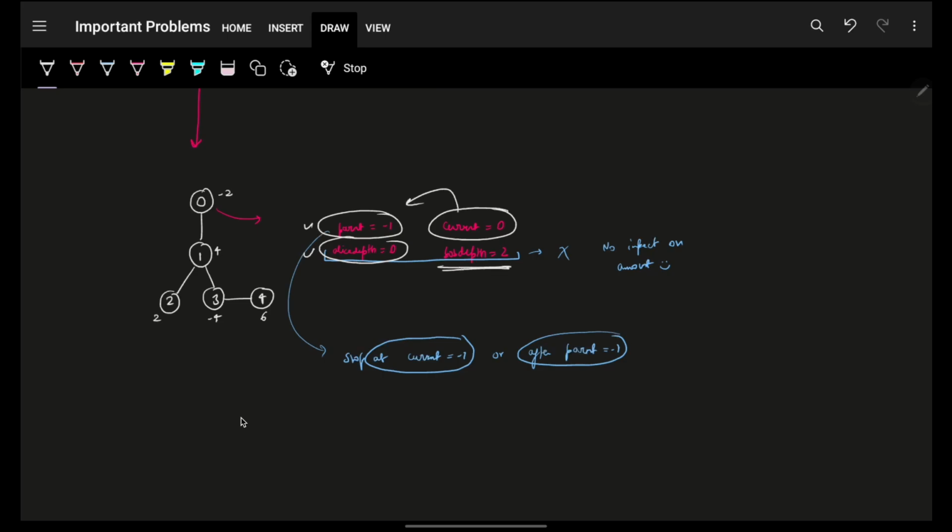Now the Bob depth is 2. Now the Bob depth is higher, which means the distance from Bob is higher than the distance from Alice. Obviously, in that case, the amount should not change, or the amount will remain as is. So I will keep the amount as is.